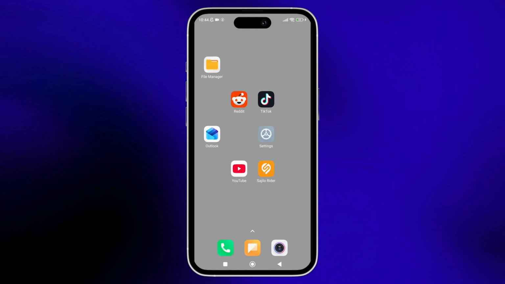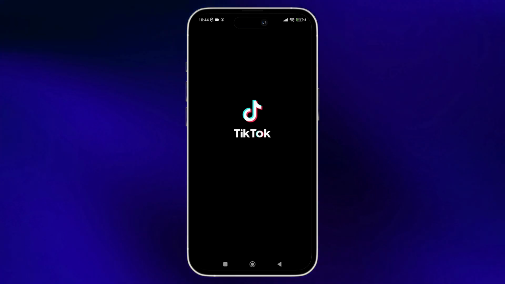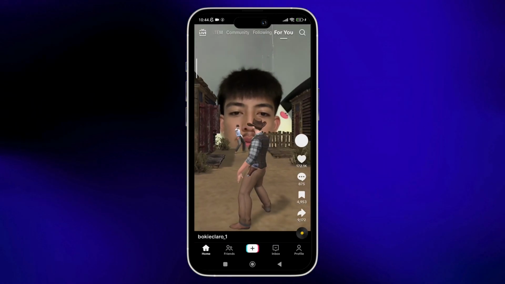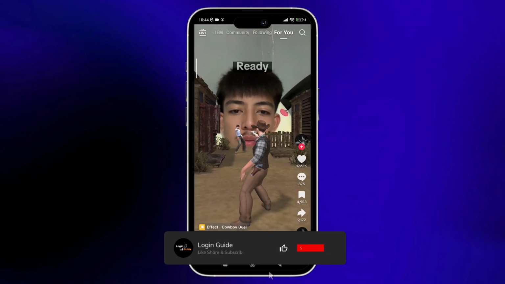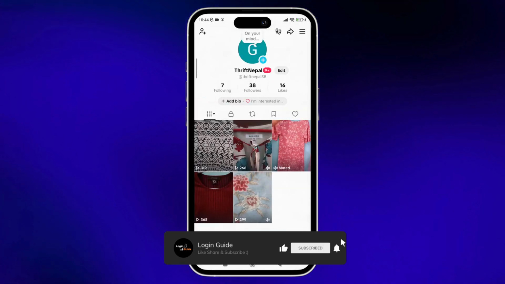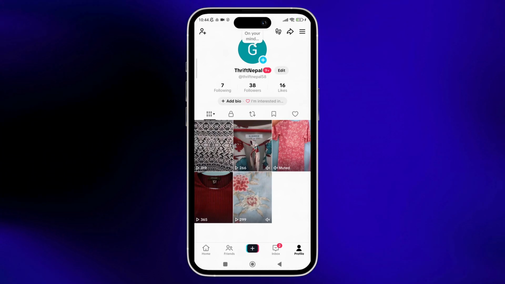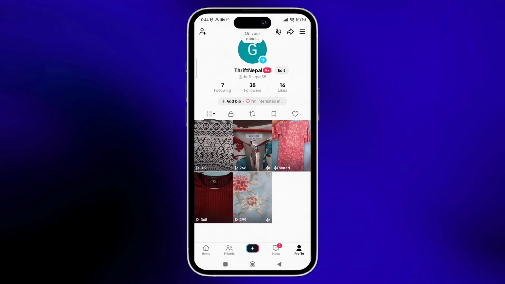So here, first thing first, open the TikTok app on your phone. And now here, once you're inside the app, just tap on the profile icon shown in the bottom right corner of the screen. And now here, once you're inside the profile section, just tap on the three dash icon shown in the top right corner of the screen.